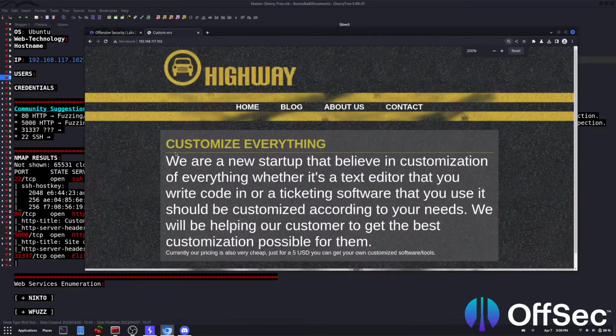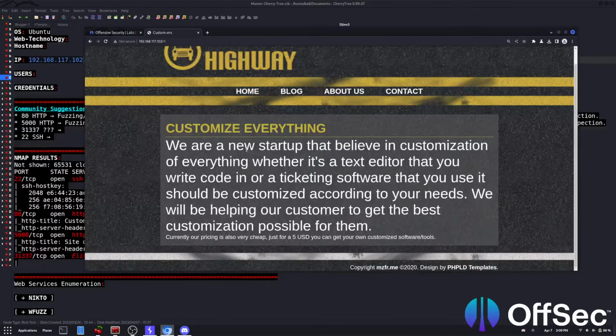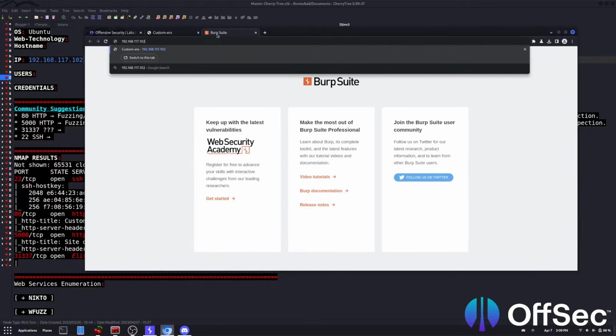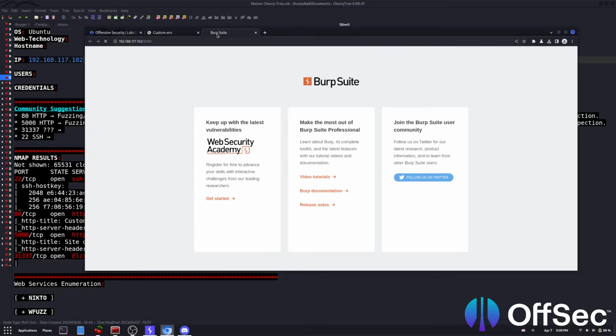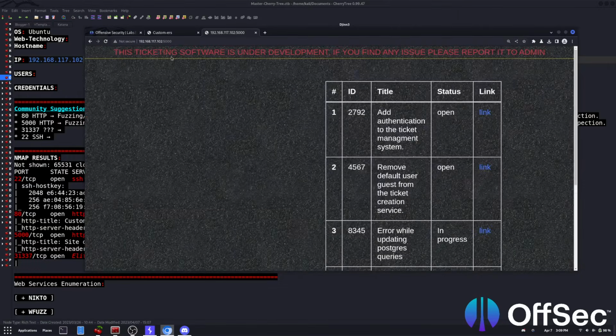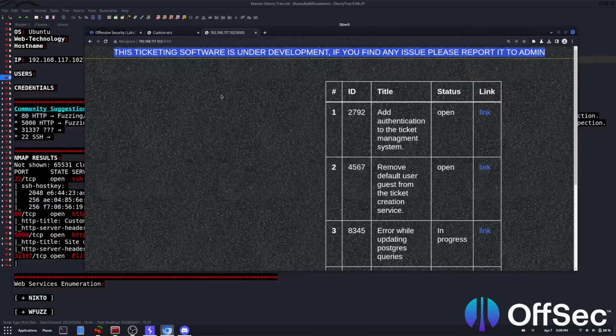And here we are. So manual inspection. We have a little website here: highway home blog, about us, contact, blog and home, none of these do anything. We're a new startup that believes in customization of everything, whether it's a text editor that you write code in or a ticketing software that you use, it should be customized according to your needs. We will be helping our customers get the best customization possible. And on port 5000, we have HTTP as well. This ticketing software is under development. If you find any issue, please report it to the admin.